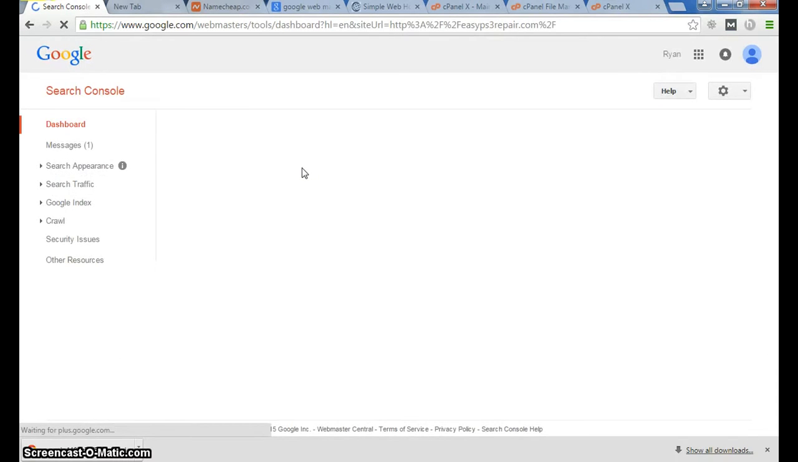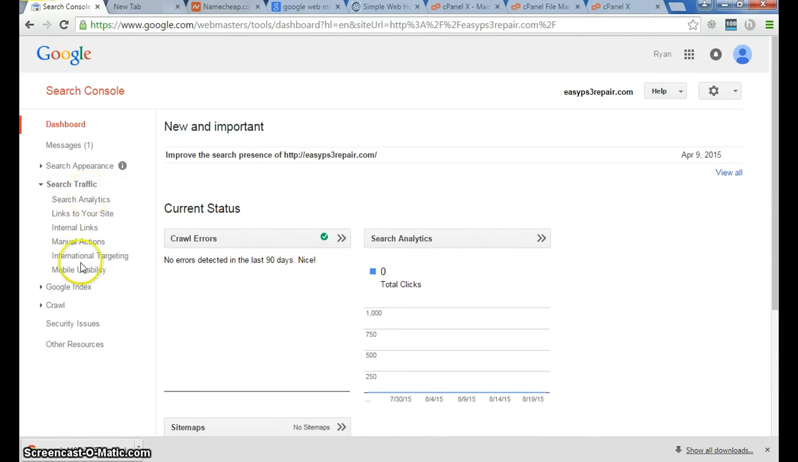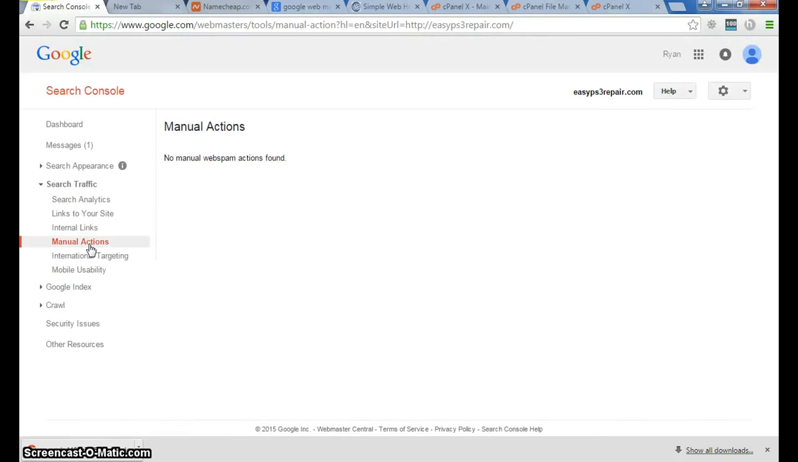Okay, so this one's already been verified. And what we're looking for here is we want to go to search traffic, I believe. Yep, search traffic, and then manual actions. Okay, so this is what we want to see. No manual web spam actions found.